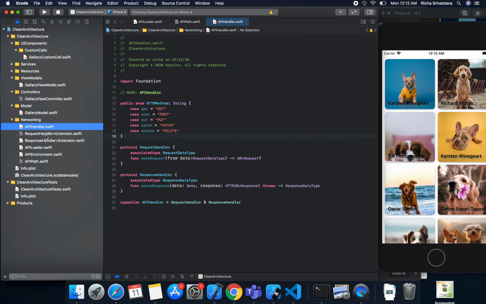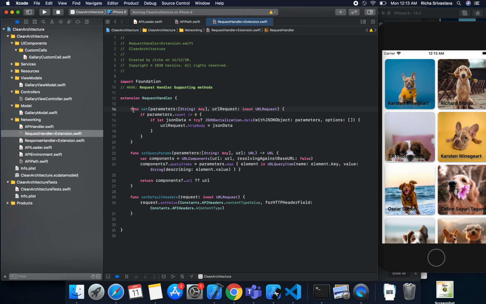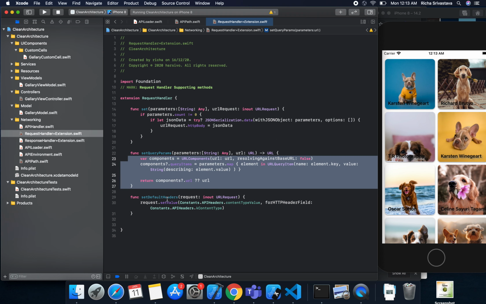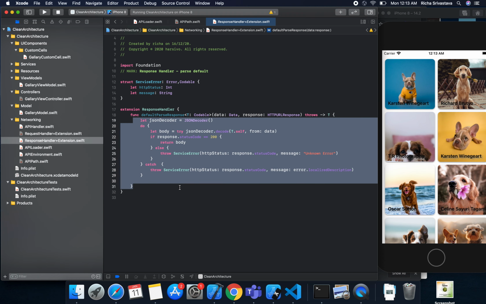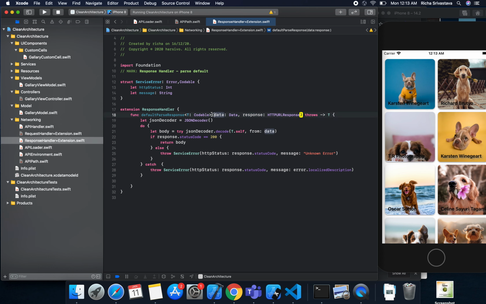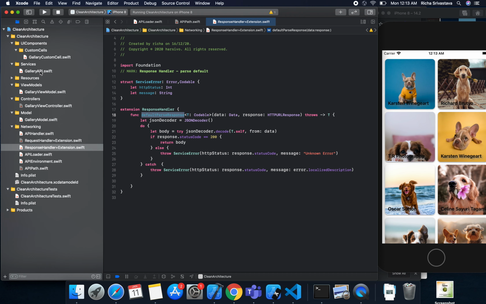You have the API handler, and in the API handler you have the request handler and you have the response handler. Then we have some extension functions for the request handler and response handler, which will take care of request and response. Request handler will take care of setting parameters, setting query parameters, setting default headers, and making our main URL request. And then the response handler will take care of parsing our response. So any type of response we can parse with this codable generic type of this parse function, right? So let's see. Our gallery service, this is my service block, and I have gallery API.